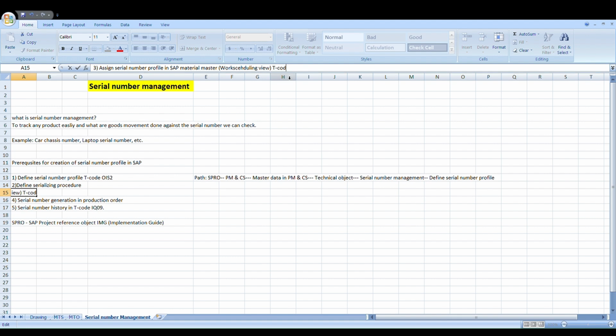The T code you already know: MM02, for semi-finished, finished or raw material as well. If you want to track the serial number for a material and serial number combination, the T code is IQ01. SPRO stands for SAP Project Reference Object, and IMG means Implementation Guide. If you want to create a serial number, you can also create it manually in the IQ01 T code.